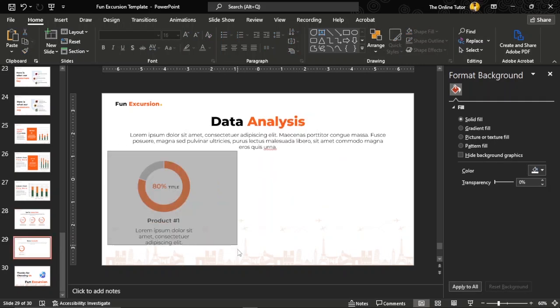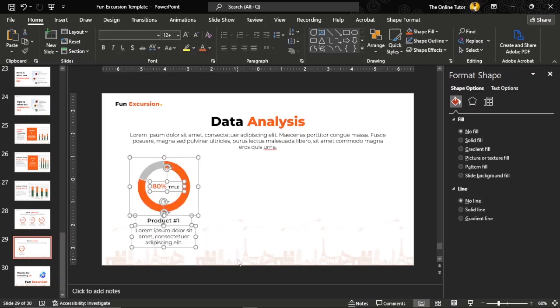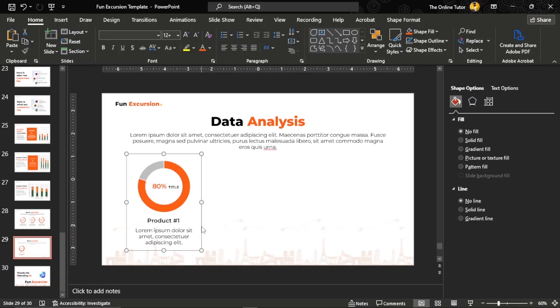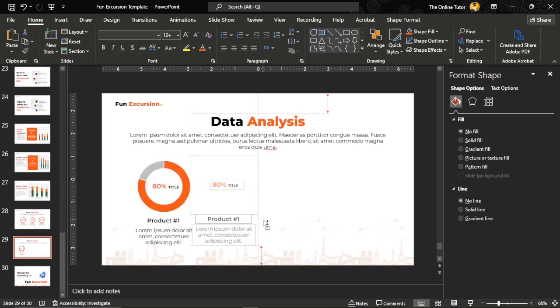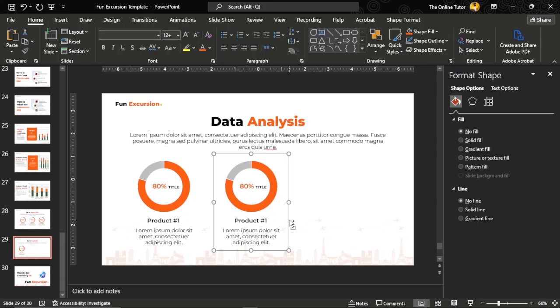Now I can select all of this, okay, and press Ctrl G to group it. Now that I've grouped it, I select and press and hold down Ctrl, bring my mouse over here, click and drag. Okay, click and drag to make a copy.